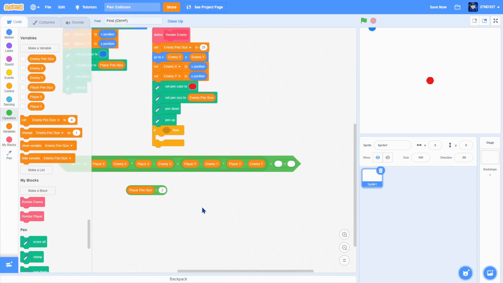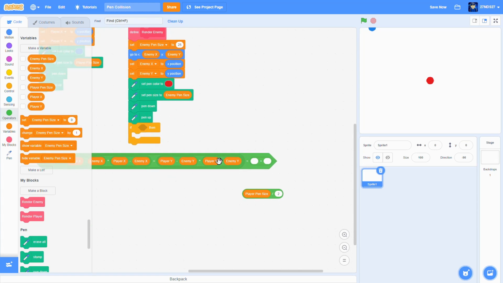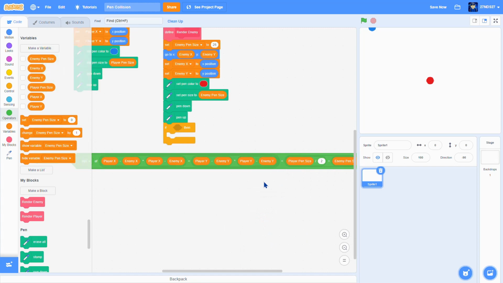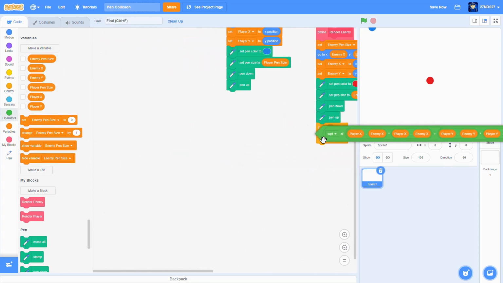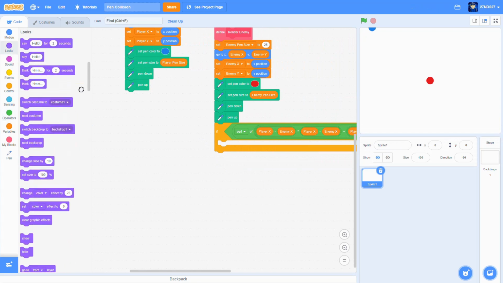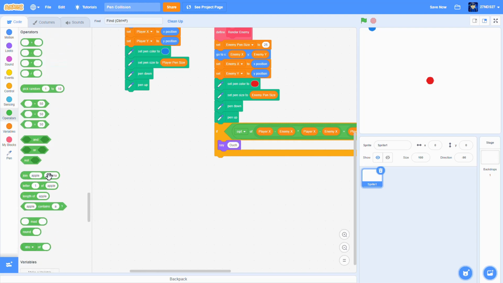So we will have that little equation there: if it's less than player pen size divided by 2 plus enemy pen size divided by 2, then we will drag this in here, and we will drag in a block that says, say, ouch, because that's what you say when you get hit.